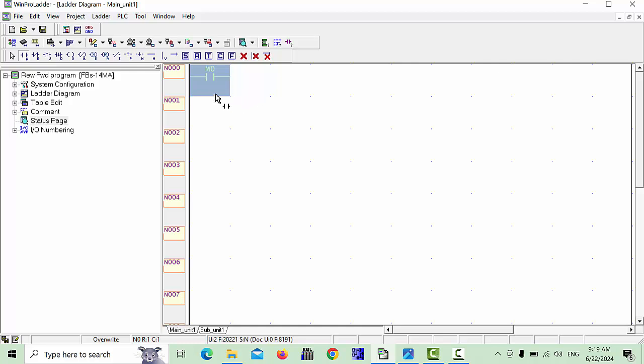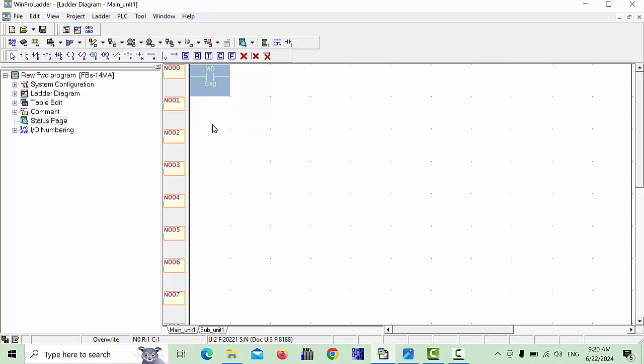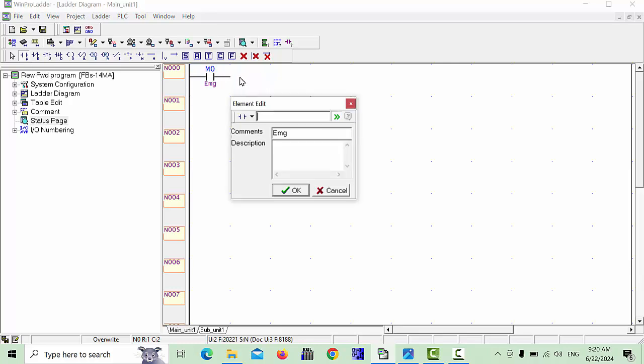For example, this first step, what do I do, I have to start first. So first this M0, I will make my emergency switch. Means for example from a panel, if you would like to stop or start, any panel also needs an emergency requirement. If you would like to give a comment, you can give a comment here on M0, right after here you can comment EMG. EMG means emergency. This is my emergency switch.